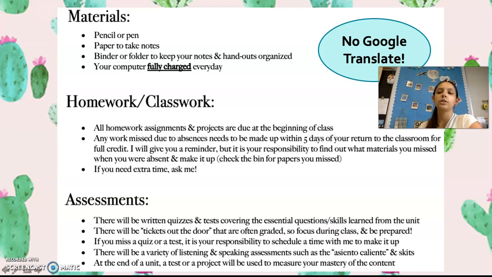Assessments: in Spanish, it's a little different than regular classes. We'll have our written tests and quizzes, but also there'll be listening sections of quizzes and tests, and there are also speaking questions as well. And every chapter, there also is a different project. For example, in chapter 1, your students had a writing assignment. Chapter 2, they have more of a presentation for this chapter.